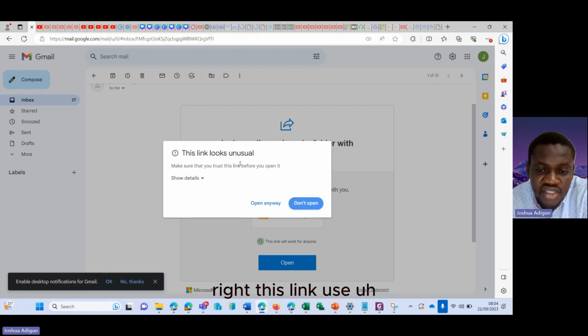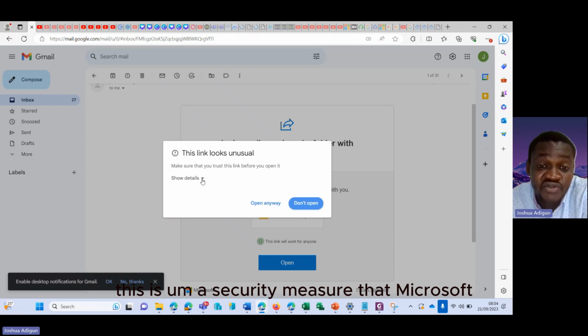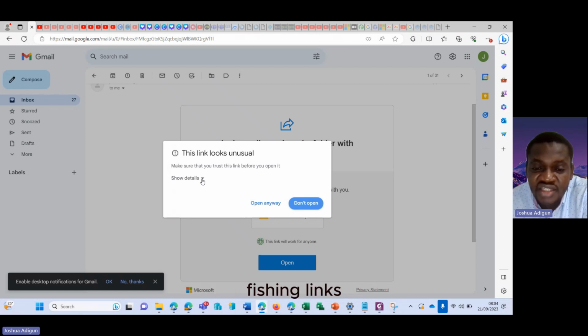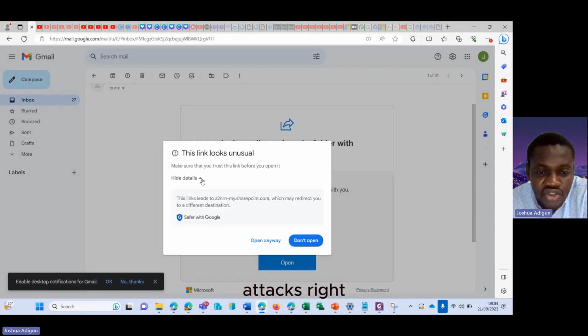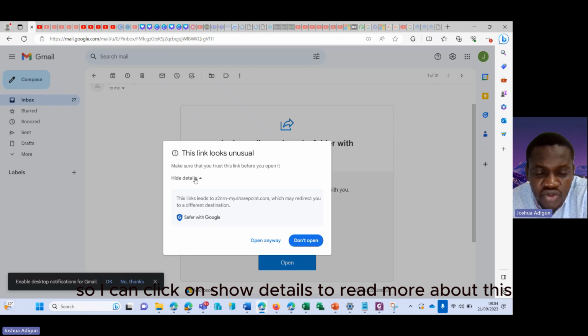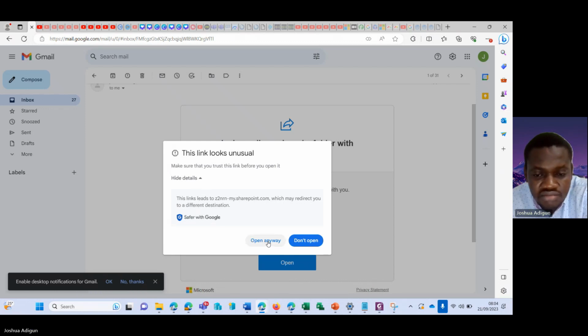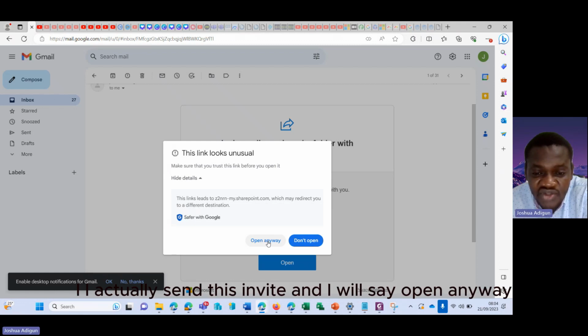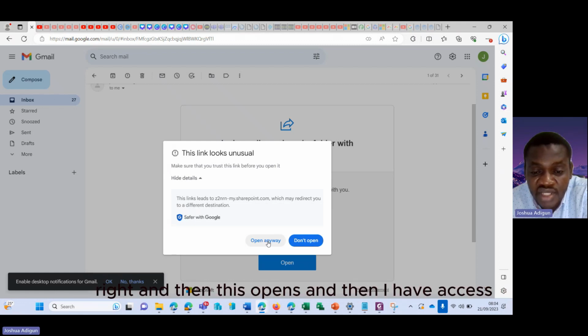right? This link looks unusual. Make sure that you trust this link before you open it. So this is kind of a security measure that Microsoft has put in place to avoid phishing links, clickbaiting, and other types of attacks, right? So I can click on show details to read more about this, and then I actually sent this invite, so I'll say click open anyway, right?